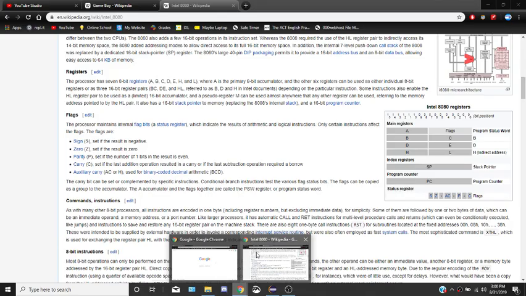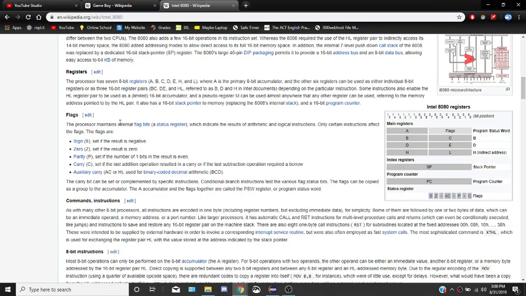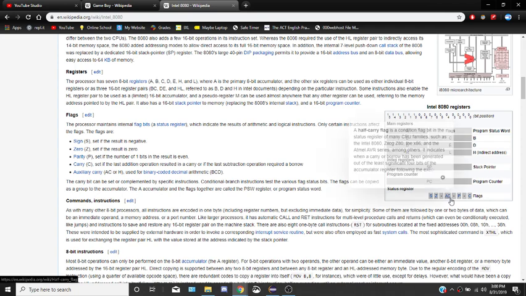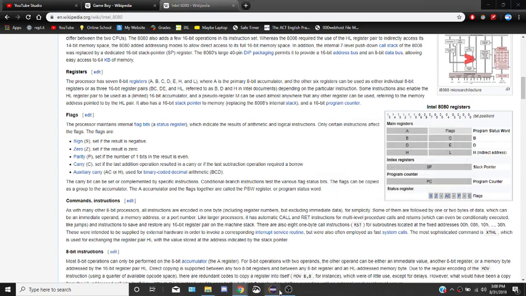Is the status flag an 8-bit? It should be an 8-bit, and the flags are an internal status register. It should be 8-bit. Yeah, 8-bit. And then some of them are just unused.